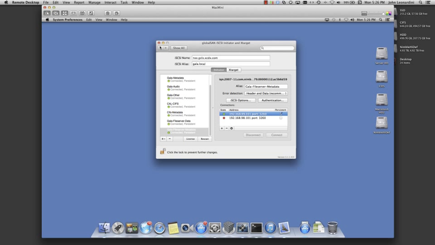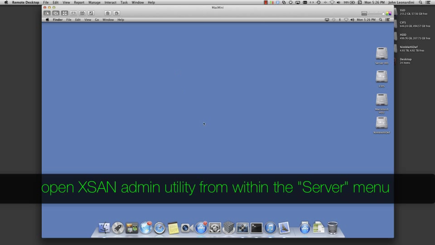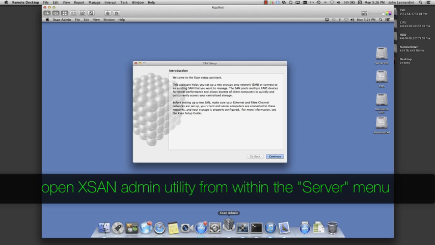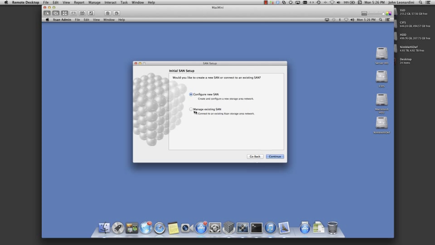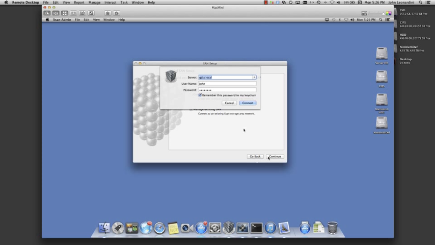And now we're going into the XSAN. Normally you'll open the XSAN admin utility from the server menu. I keep the XSAN in the dock because I'm there a little bit. I'm going to go ahead and manage the existing SAN. So enter your credentials, go into the XSAN console.